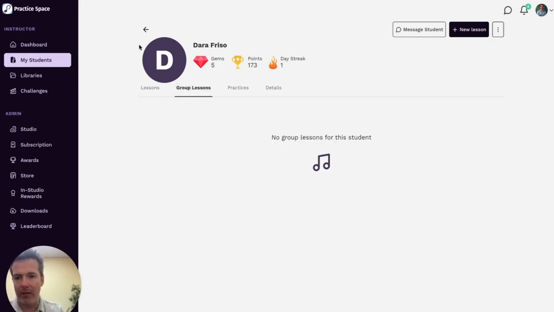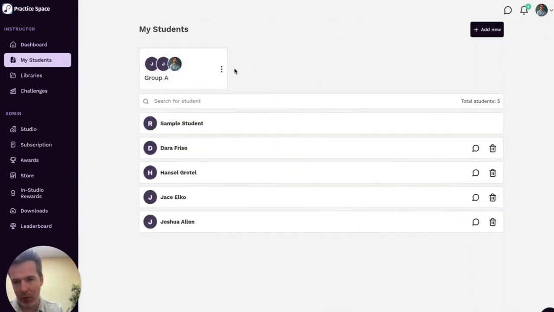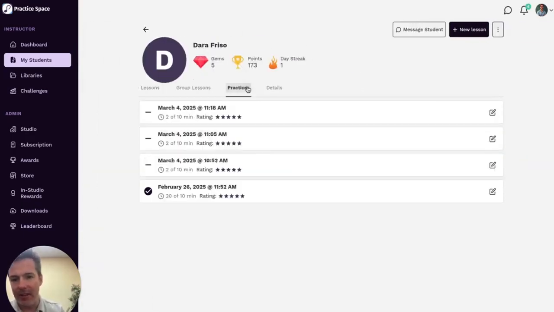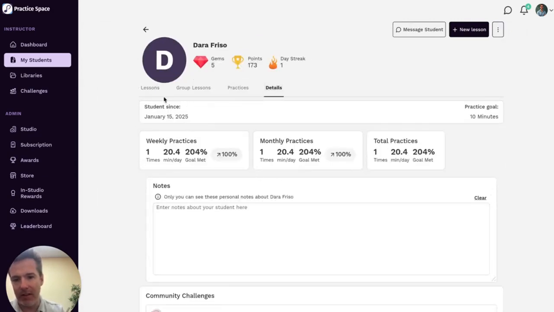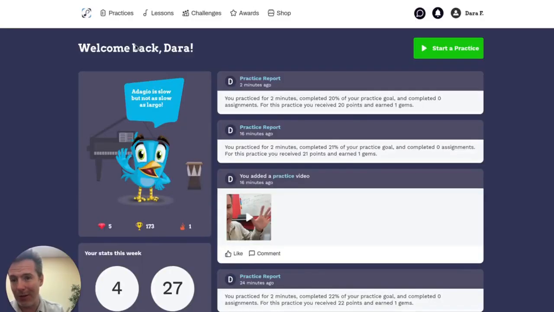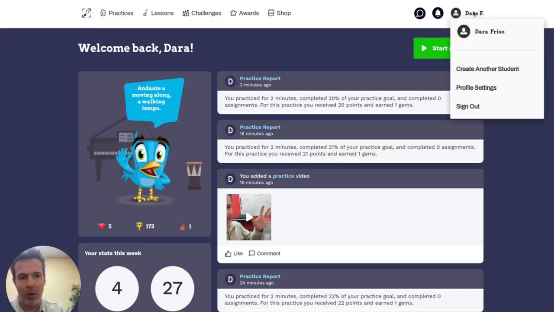or if the student's in a group, the group lessons, which, maybe just real quick, you can send assignments to a lesson to a group of students as well. They can see their practices, and then you as a teacher can see details about them, but they can also see all this on the student side. So a parent can log in on any device they want to the student's account. A family can have multiple students under one account.